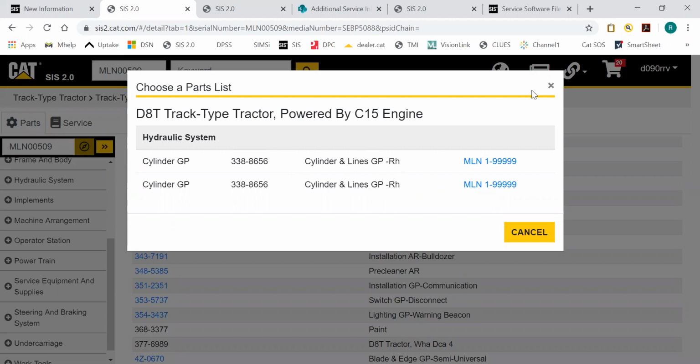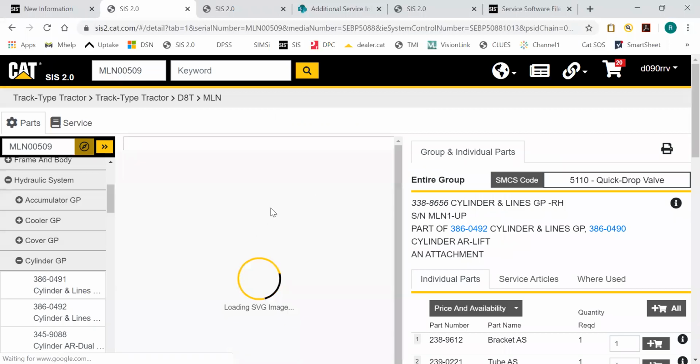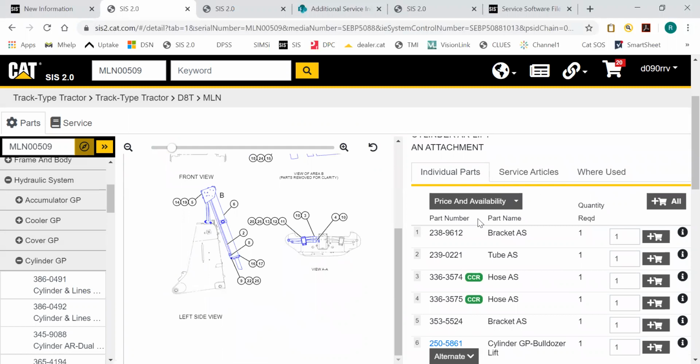I should state this too, the database that SIS web pulls from is the same database that SIS 2.0 pulls from. So there should be no difference in documentation. But you can see both of these here are the same. Just click on one, and now we went straight from product configuration to a cylinder liner group.